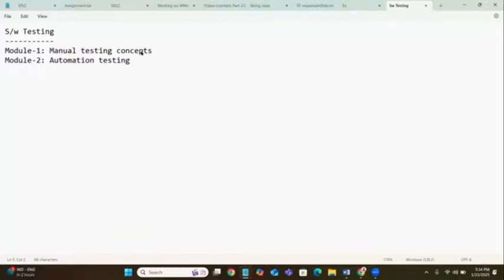Course duration is going to be around 55 to 60 days. Our class is going to be from 5:30 to 6:30 p.m. Regular session it is going to be.